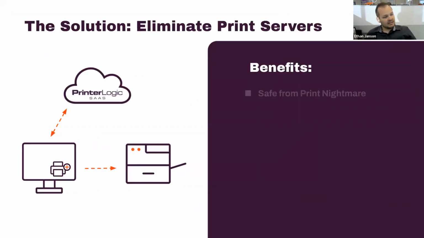So to summarize how this works with PrinterLogic, first off, it's safe from PrintNightmare, right? Because there's no print server involved. You can see with this graphic, PrinterLogic is a cloud-based solution, and it gives you all of the management that you need for printers. So as far as managing the drivers, managing who has what printers, things like that, all those benefits that you get from a print server without any of those downfalls.